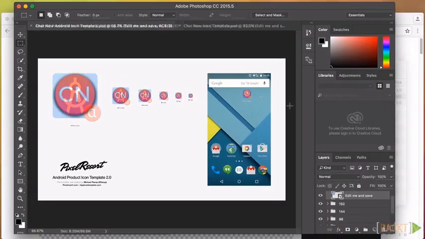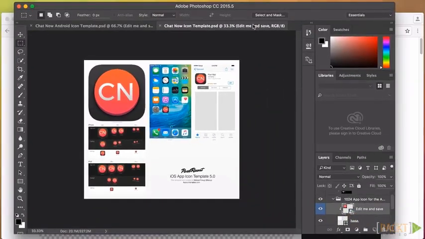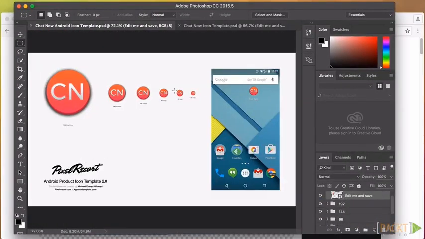Now I happen to have a version of this icon template that I've already created a small little Chat Now icon on. Here it is in the Android version. And that's the iOS version, just designed to emulate a little bit the big red button that we have in our application. Now, if you're using this, in order to export the app icons at the various sizes, we need to make sure that the actions are installed in Photoshop in order to export it.